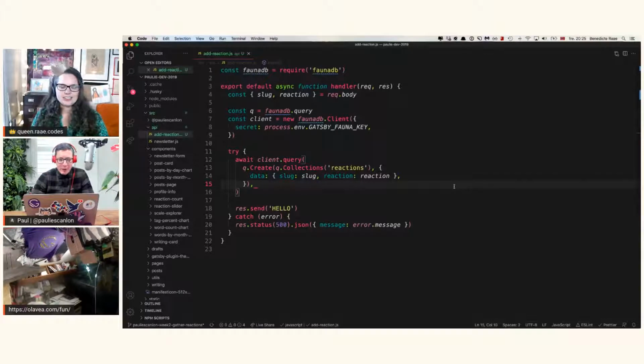Right. So it's just going to add. When you ask, if the slug isn't correct or the reaction isn't correct, it's not going to be shown on the page, right? Okay. We just won't disable it. That's the only thing it won't do.